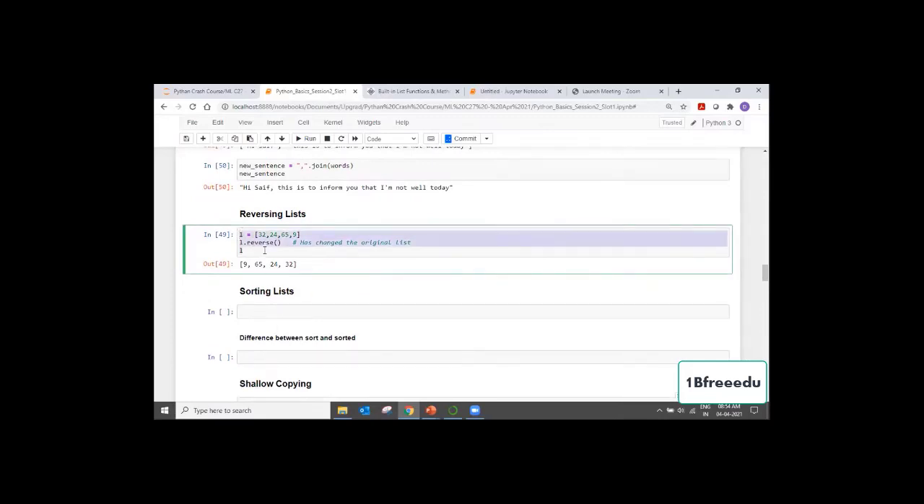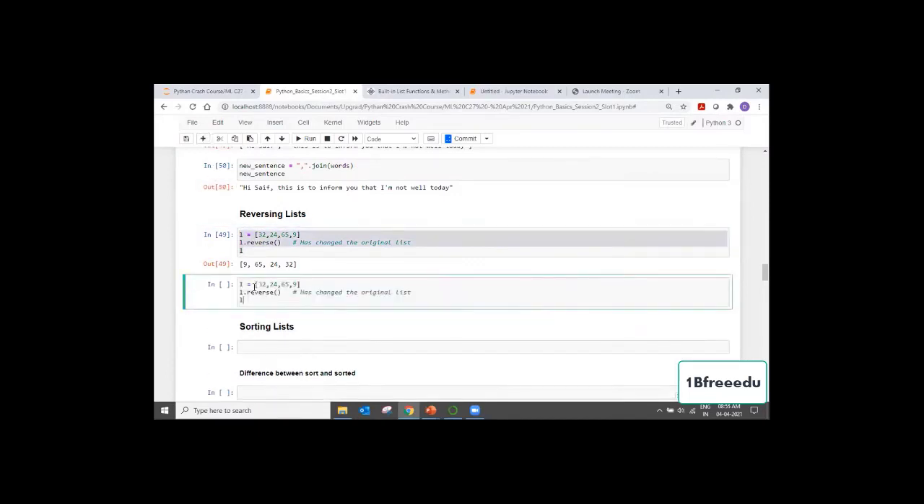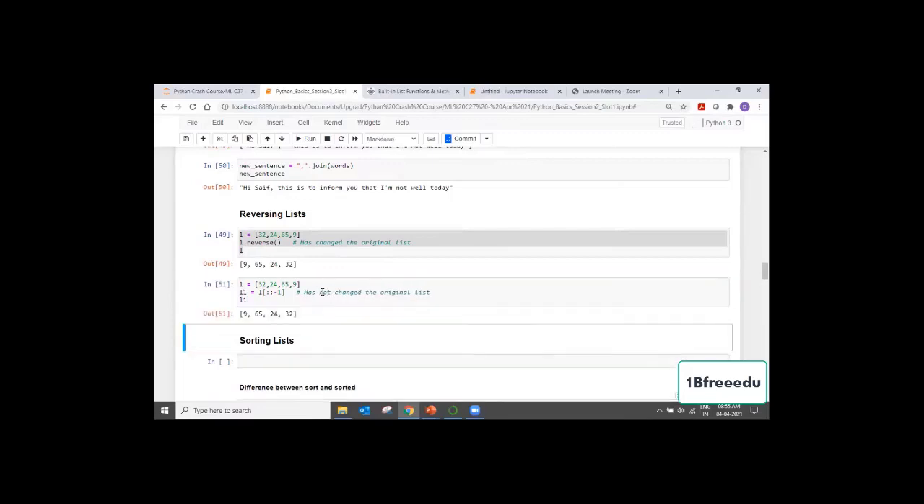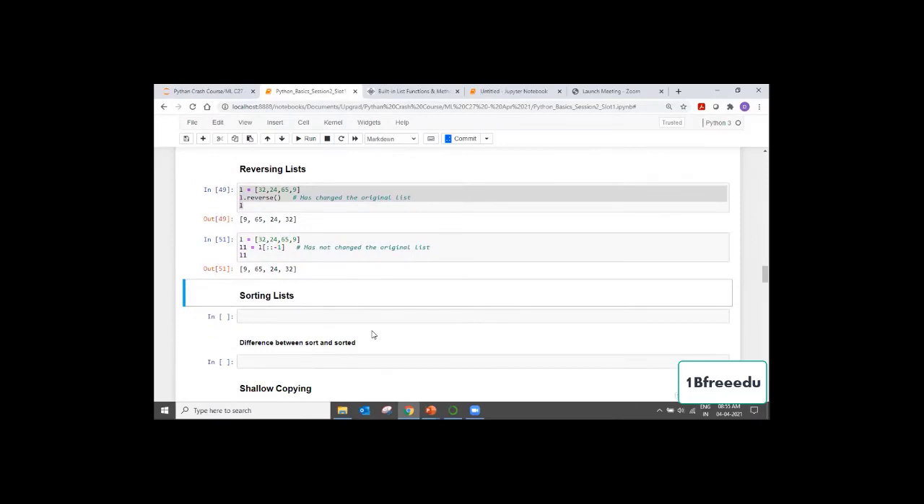-1. Remember the one that we told you? So instead of using L dot reverse, try this. L1 is equal to L -1. Okay, so L will also exist and L1 will be the new one. Okay, so people, in Python there are numerous ways of doing the same thing. So it's up to you which one you like and which one is easy for you to implement.